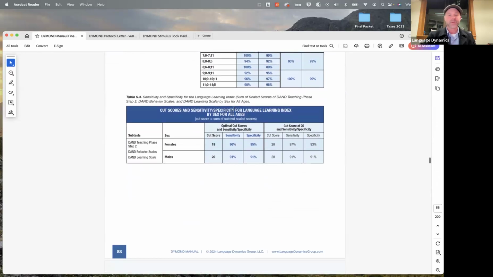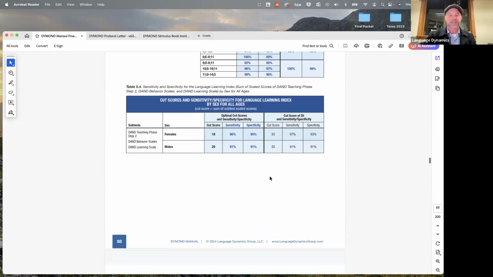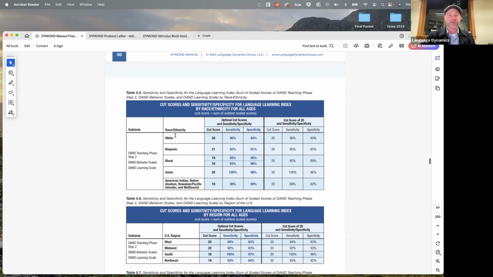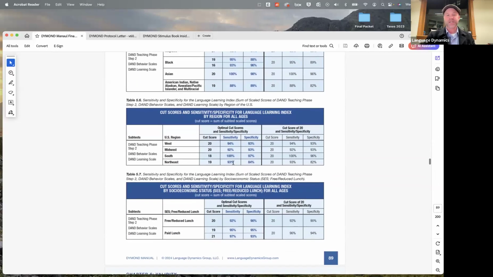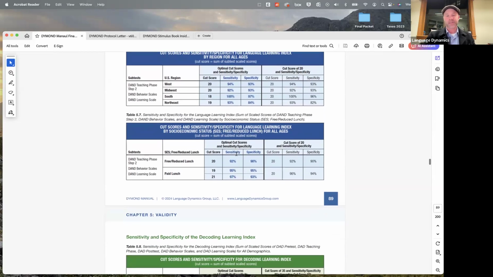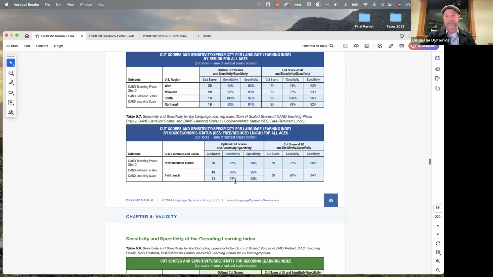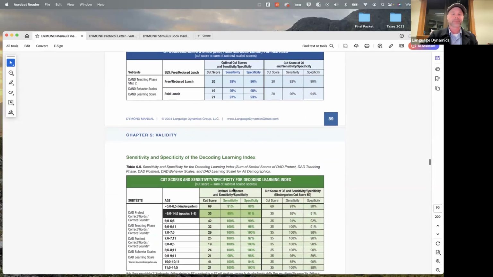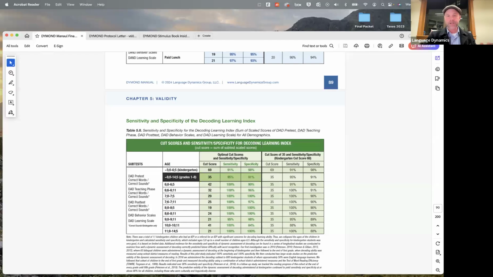And then we also did it by male, female, and we did sensitivity and specificity by race and ethnicity. And you can see that there's really no clinically meaningful differences in sensitivity and specificity across different races and ethnicities. And that's also true across regions across the United States, and socioeconomic status. So now this is considerable evidence for bias, or the lack thereof, right? So it's very important to understand that this test is designed and is appropriate for the diversity that is in this country. And this is for decoding.